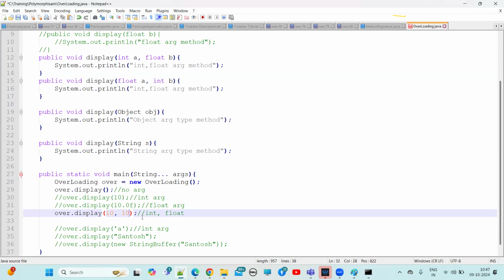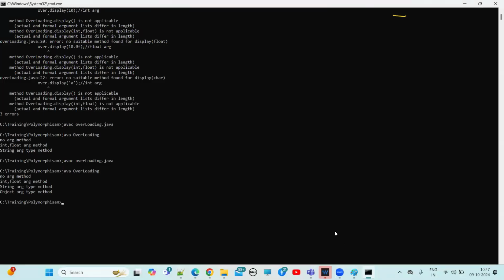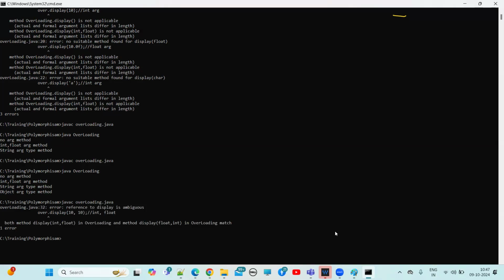What is the output here? Okay, here we will get what, guys? Compile time error. Why a compile time error? We will get ambiguity first. See what it is saying: reference to display is ambiguous. obj.display(10, 10): both method display(int, float) in Overloading and method display(float, int) in Overloading match. Understand? So why is it ambiguous?